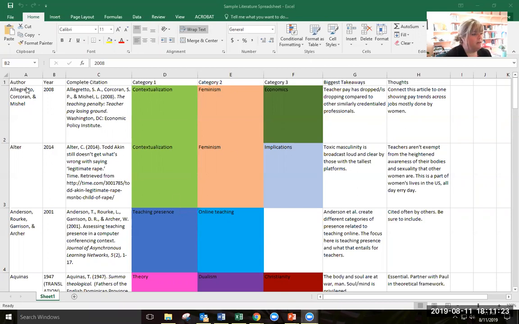So you can see on my screen, I've just opened Excel. I have some pretty straightforward headers here. I always include the author first, and I include just the author's last name there. So it's formatted as it would appear in a write-up of my research that follows APA format. Then the year of publication, then I include the complete citation. I go ahead and format this according to APA style.